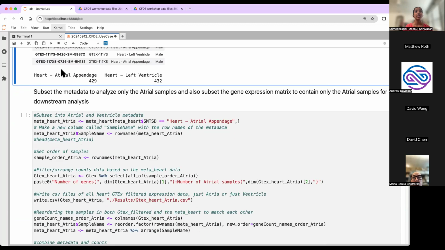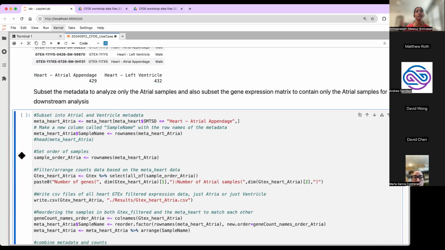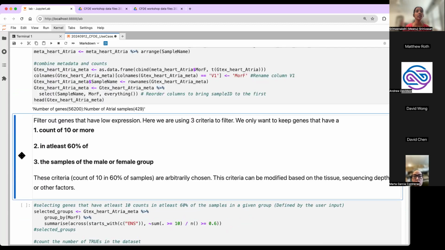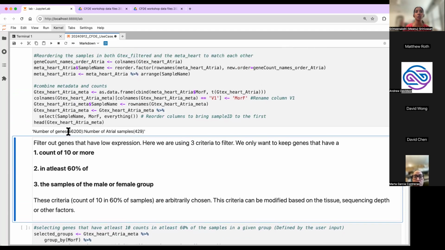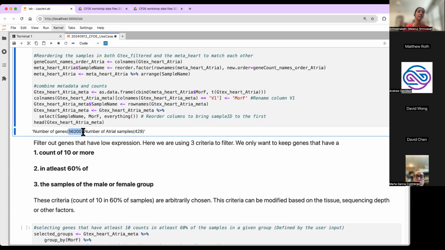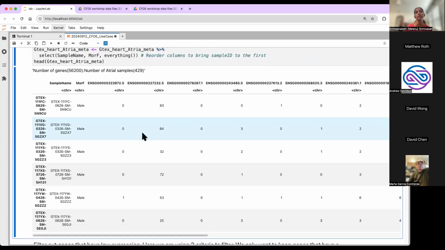And so now let's subset just the heart atrial appendage samples by running this code over here, and we will combine it with the gene expression matrix. So now you have, again, a total of about 56,200 Ensembl IDs, with the 429 samples.